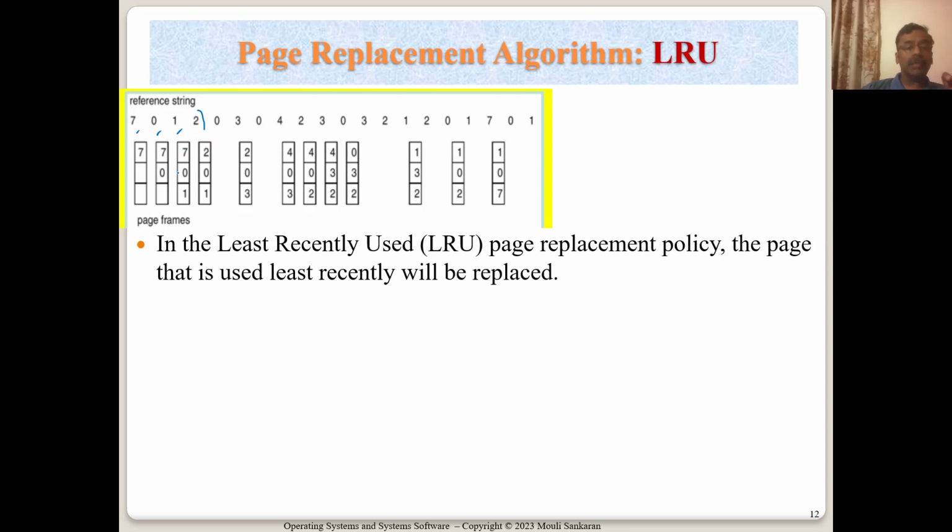7 was used and then 0 is used, 1 is used. So, see, this is the page access sequence. So the least recently accessed page is of course 7, right? So I am replacing 7. It is the same as FIFO. You may wonder that FIFO and LRU are the same. No, I will give you an example where you will understand the difference.